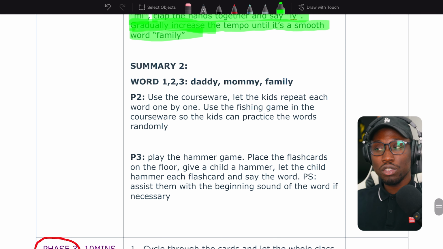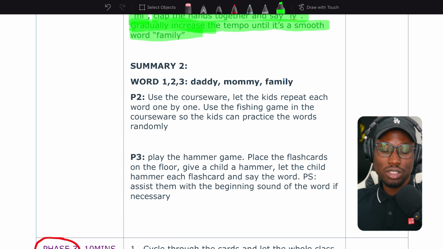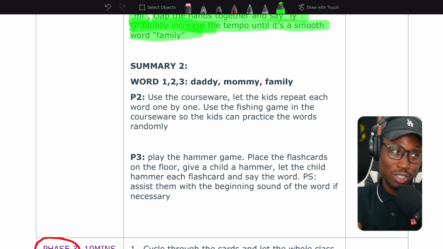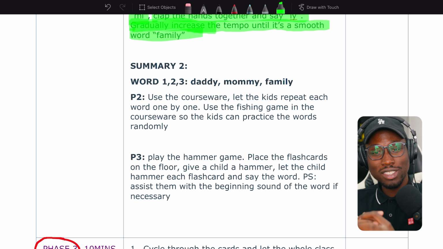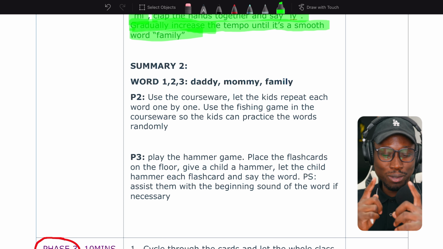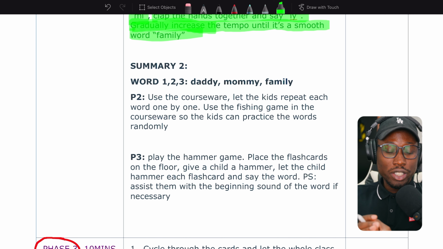Now I'm going to put the 3 words together and practice the 3 words. So I'm going to do P2 for the 3 words. Remember, you have taught 2 words. You have to practice 2 words. Then you teach 3 words. Then you have to practice 3 words as well. Don't forget that.